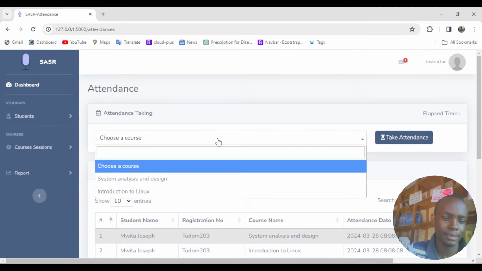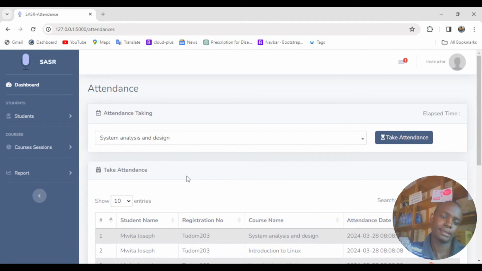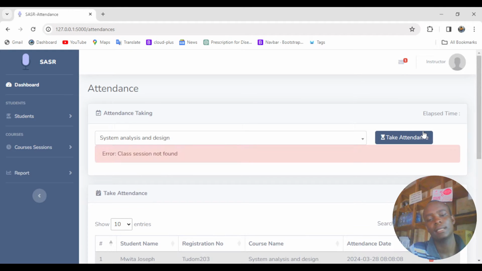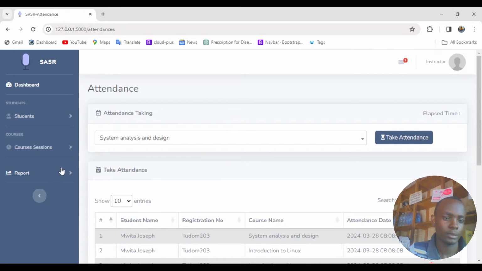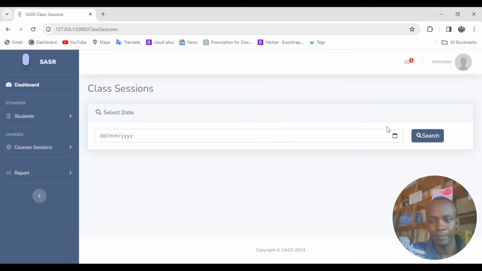So if the class session is set, the instructor can select the current class session and click take attendance. Because the class session is not found, we are told that the class session is not found. So when you want to set the class session, view class session, we can check the class session for a given date, for example today, and check that there is no class session if empty.